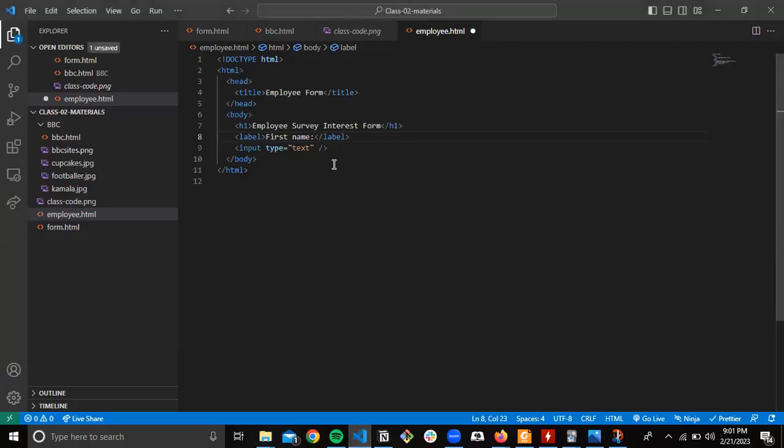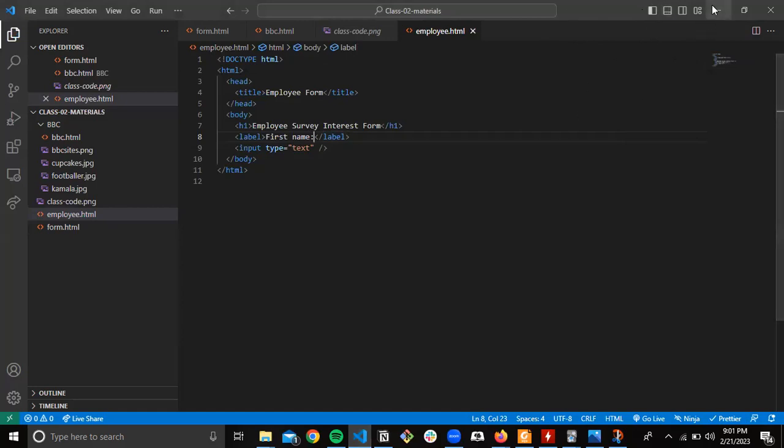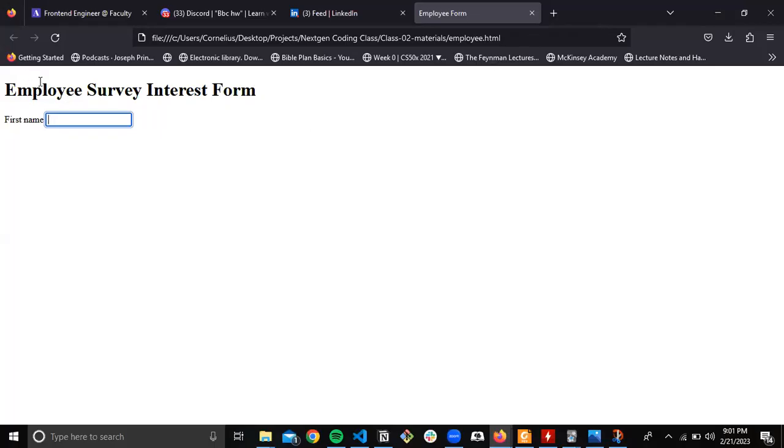Again, just to reiterate, inputs are for taking inputs from users. There are different types of inputs, and whilst we're working on this example, we'll go through all of them. Label is just how you want your input to be called. And you see here that now we are saying that this box is for first name. Okay.